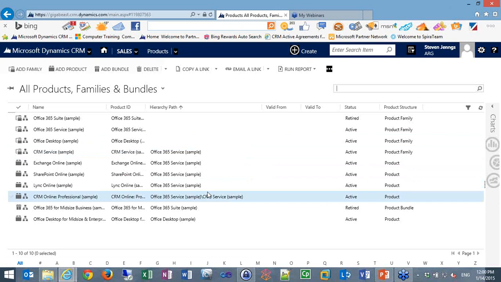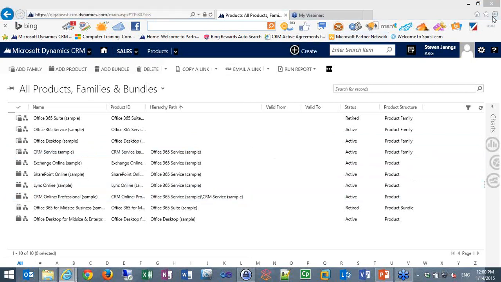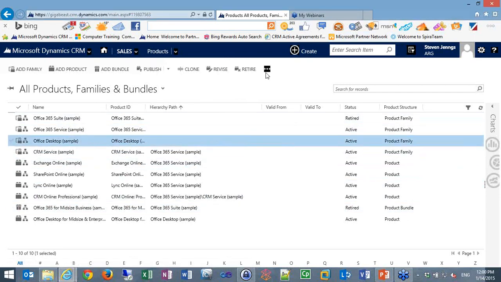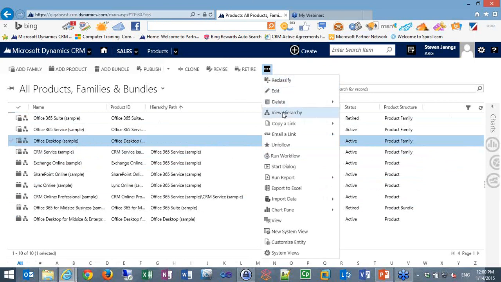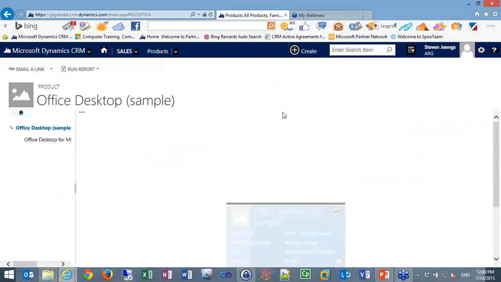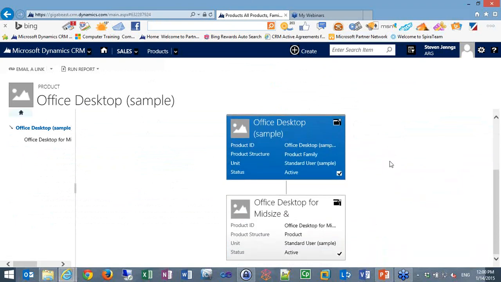The challenge with some of this information is you're probably going, well, this is kind of hard to tell what's what, where are things, how do I organize it, how do I see some information. So what you can do is, they've now created a graphical way of seeing the hierarchy path. If I go to the Office 365 desktop and I say View Hierarchy, I can go through here and see the hierarchy between these. So if I've got an Office 365, I have an Office desktop for mid-size, so I can see the two are underneath each other.